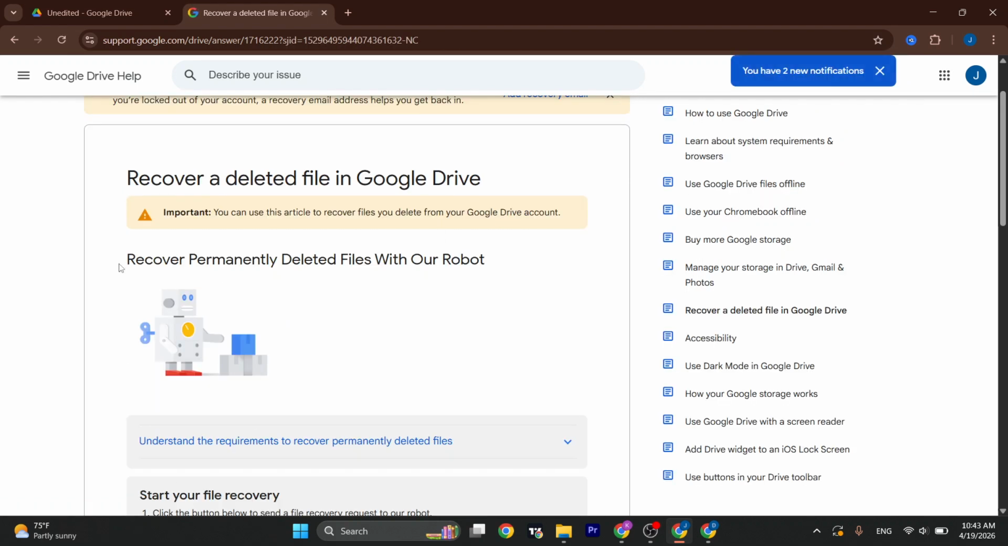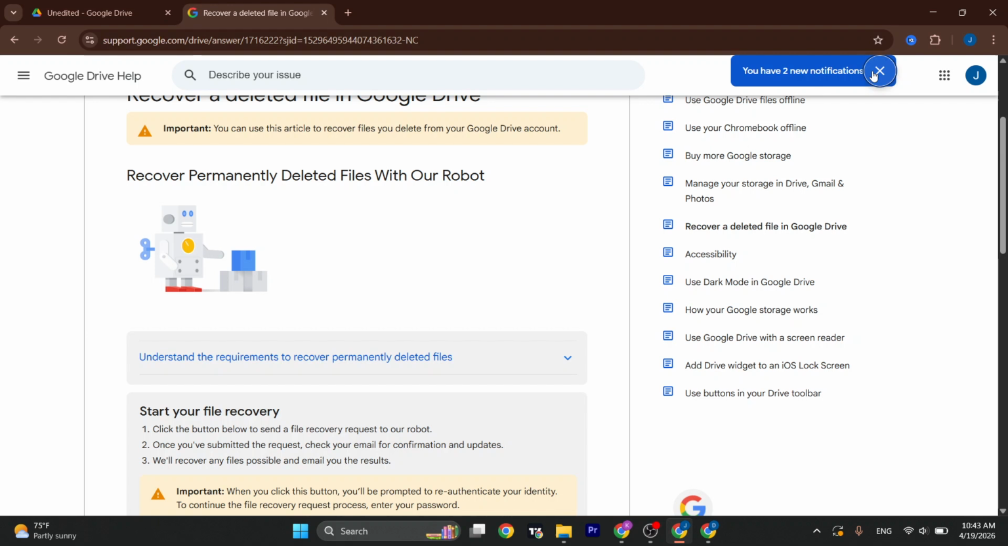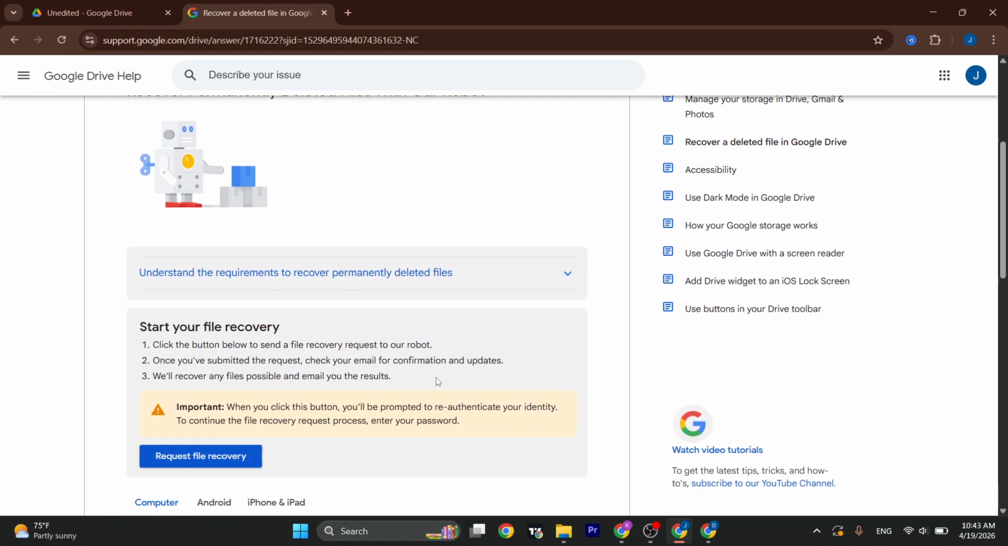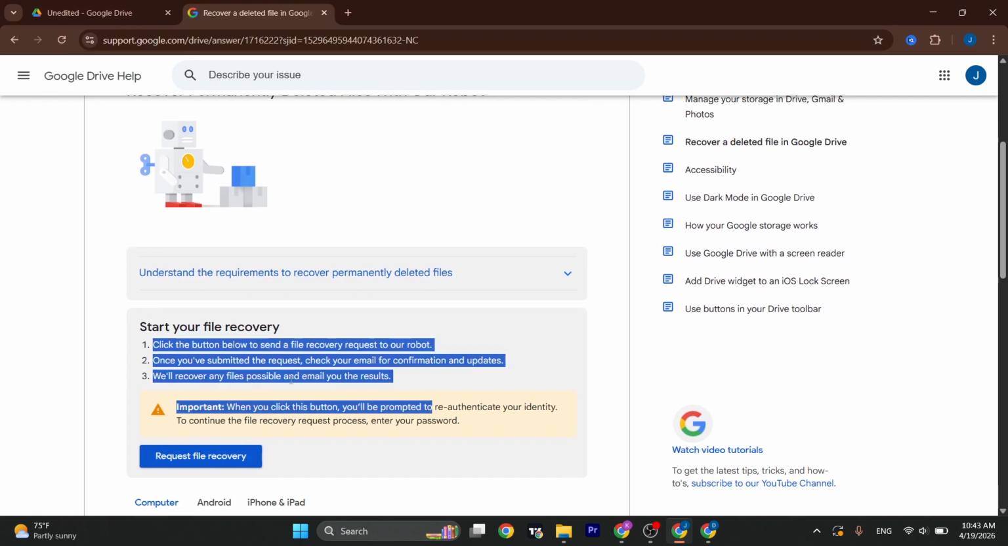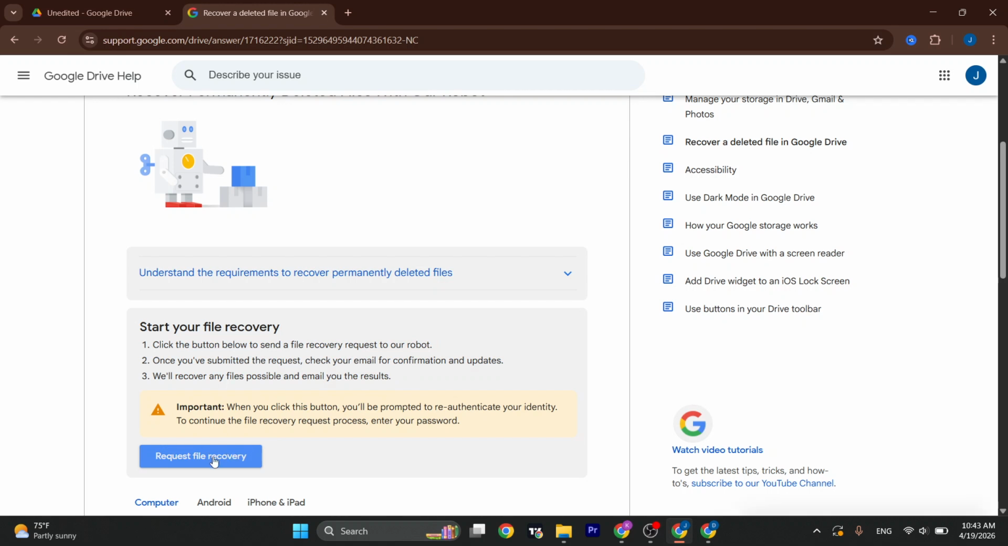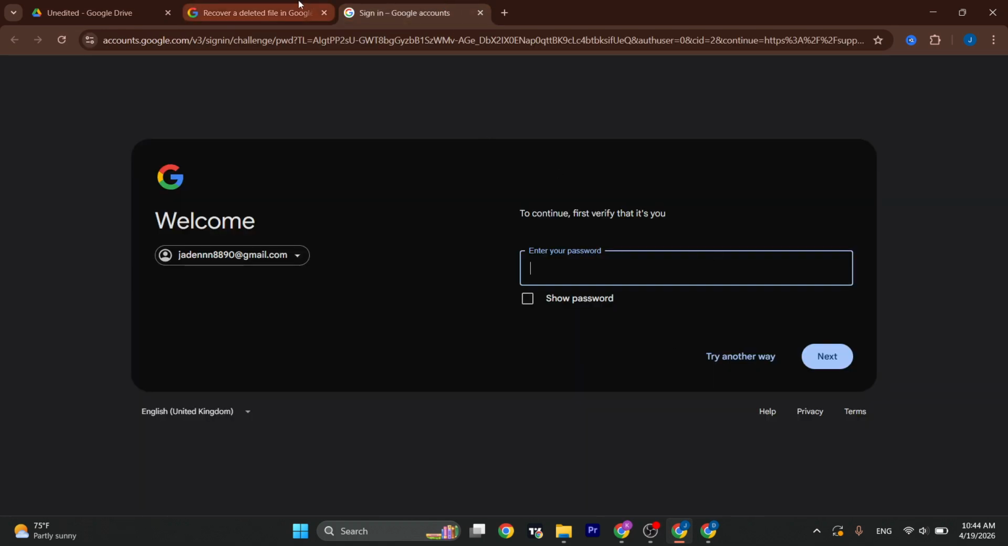As you can see, it says right here, recover permanently deleted files with our robot. But before you do that, make sure you know that this is not a permanent solution, and even if you follow the steps, your file may not be recovered. So you can now use these exact steps that are visible on the screen by clicking on the request file recovery. You will need to sign into your Google account again.